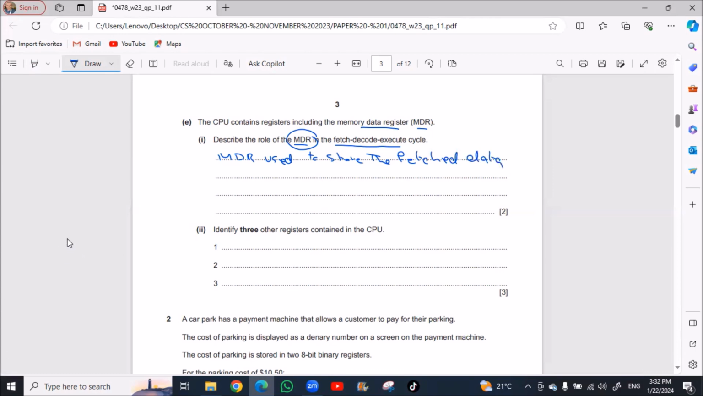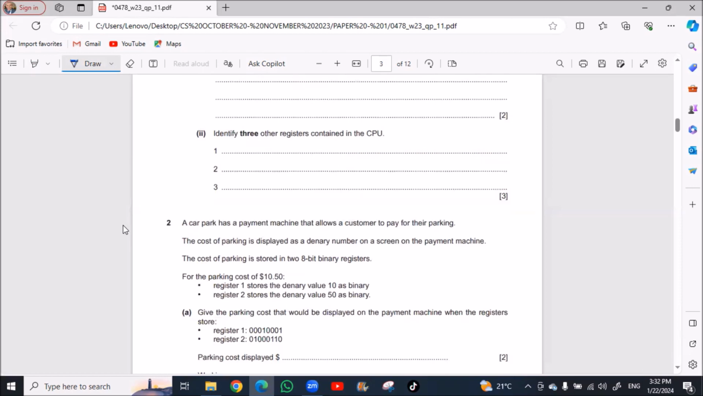Identify 3 other registers contained in the CPU. As we remember, the program counter has the instruction address. We give this address to MAR, memory address register. This memory address register takes data from MDR, memory data register, which sends it to CIR, current instruction register, to decode and execute the instruction.